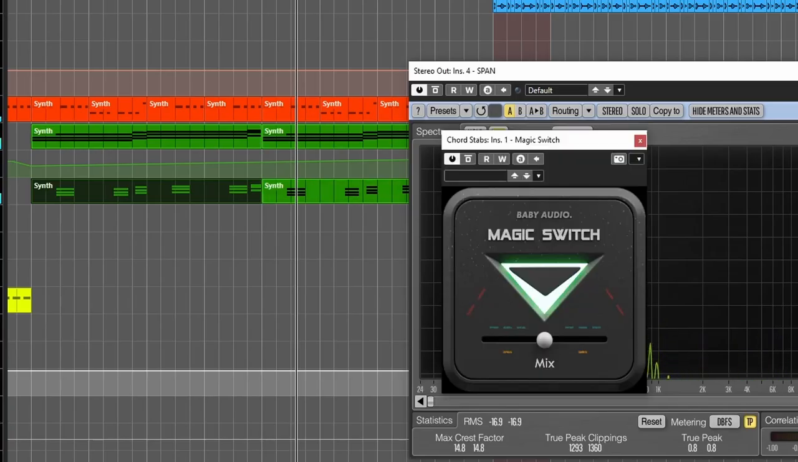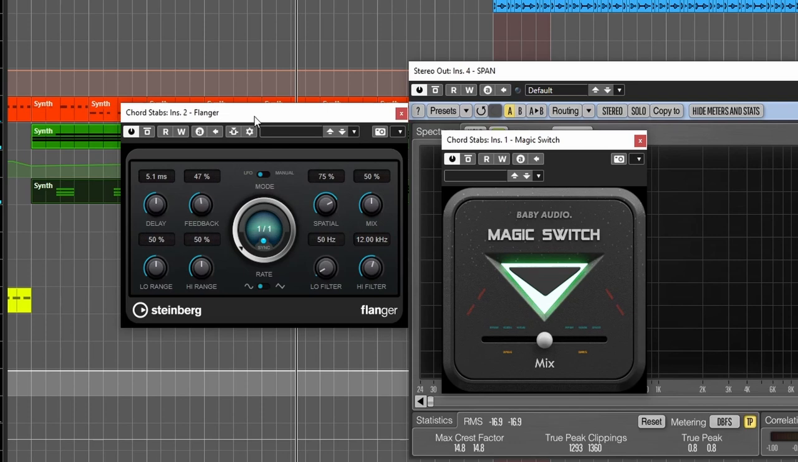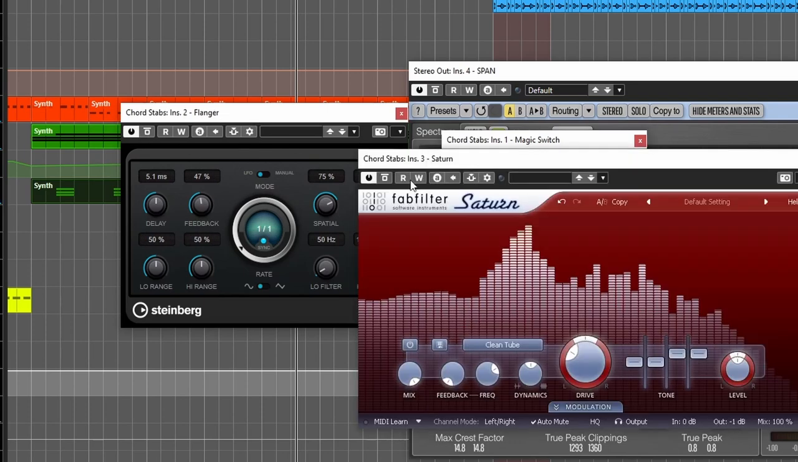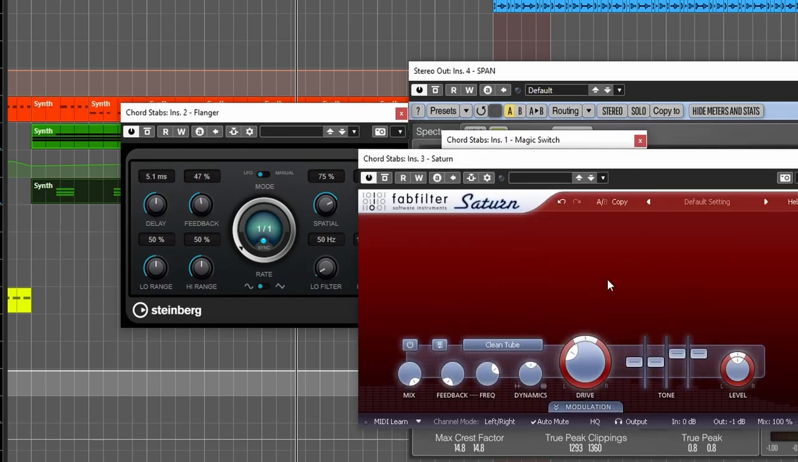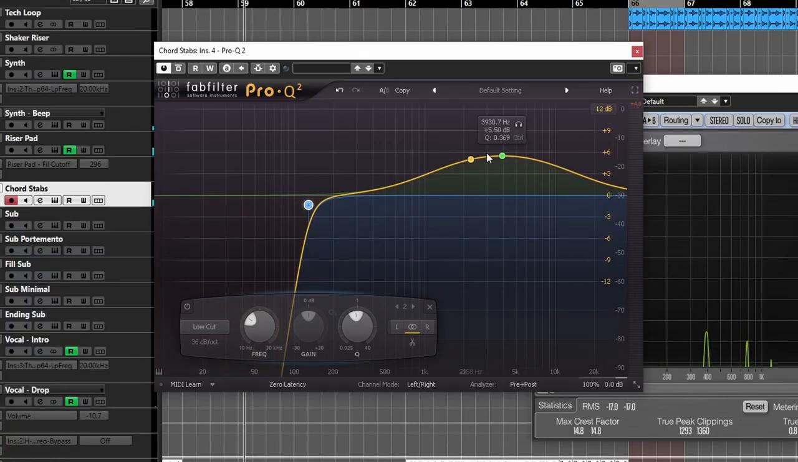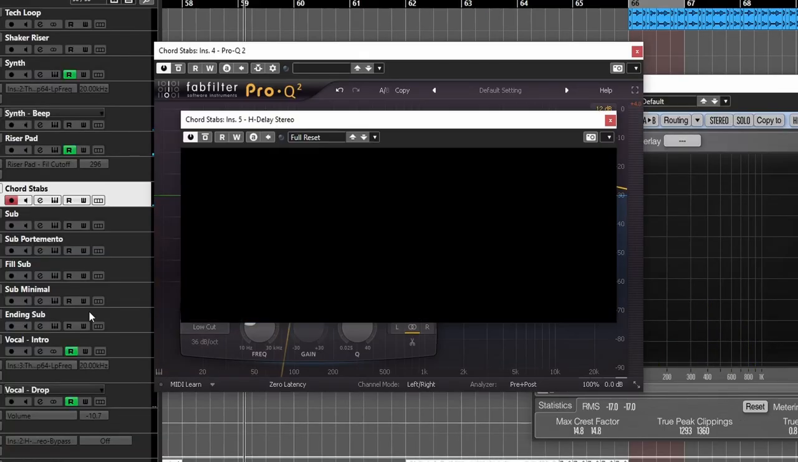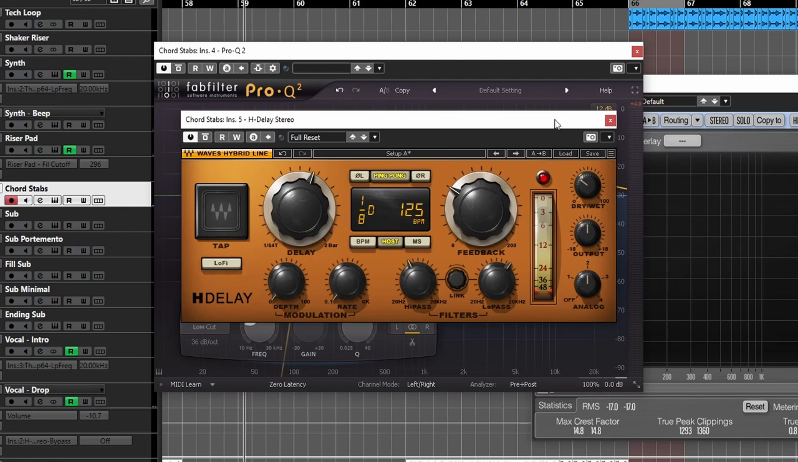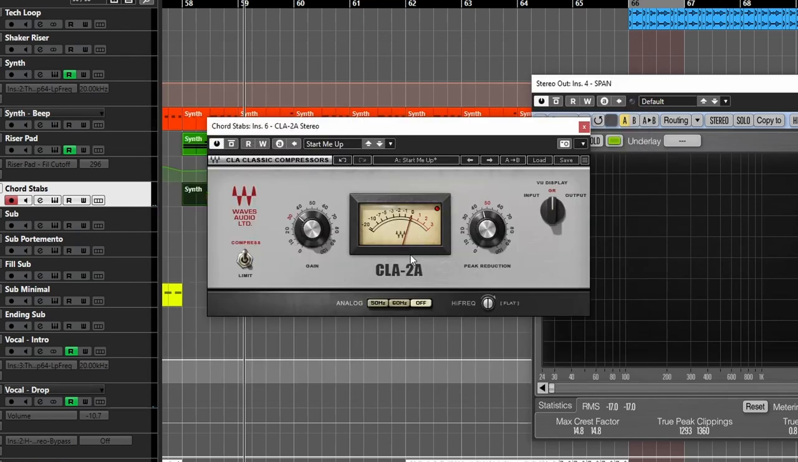And in terms of processing on this, I've got a simple chorus, a flanger, and some very, very subtle distortion. Also an EQ, just boosting the high end. And then we've got a delay, a dotted 1/8 delay. And then I'm just compressing it slightly with this CLA compressor, so that's like.